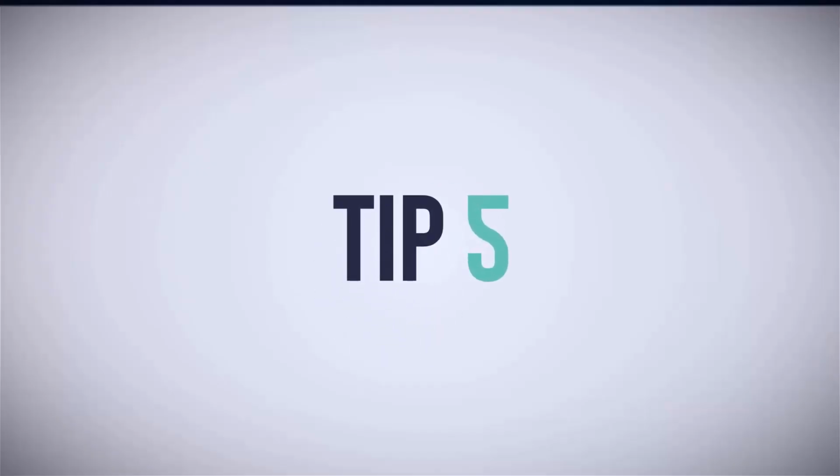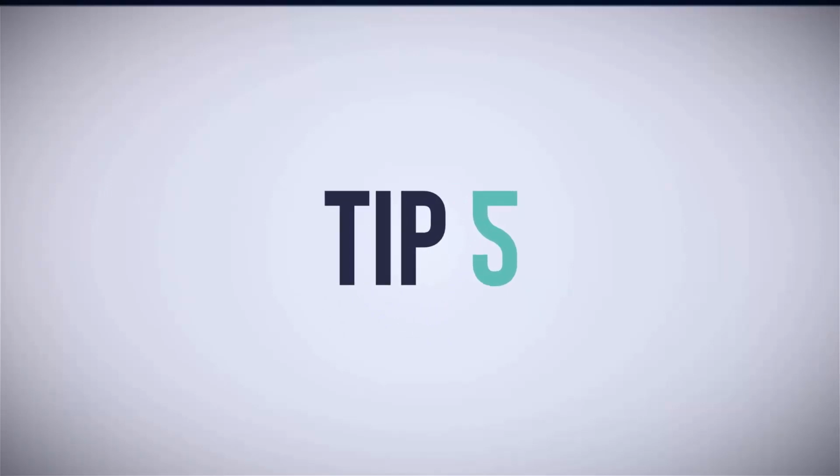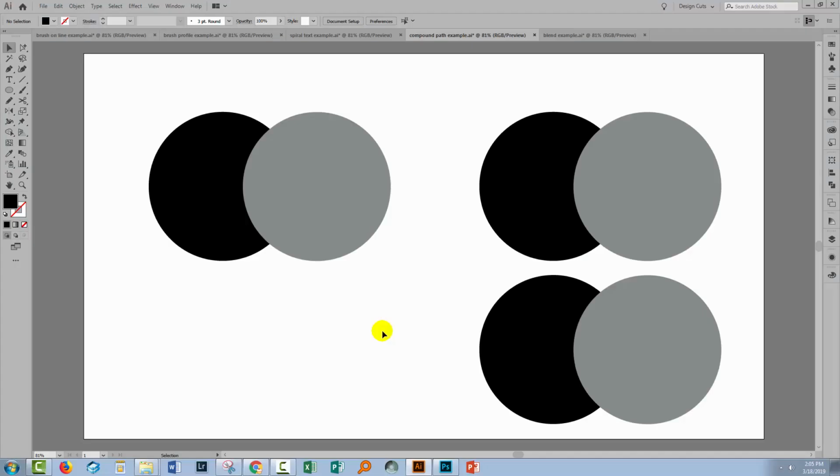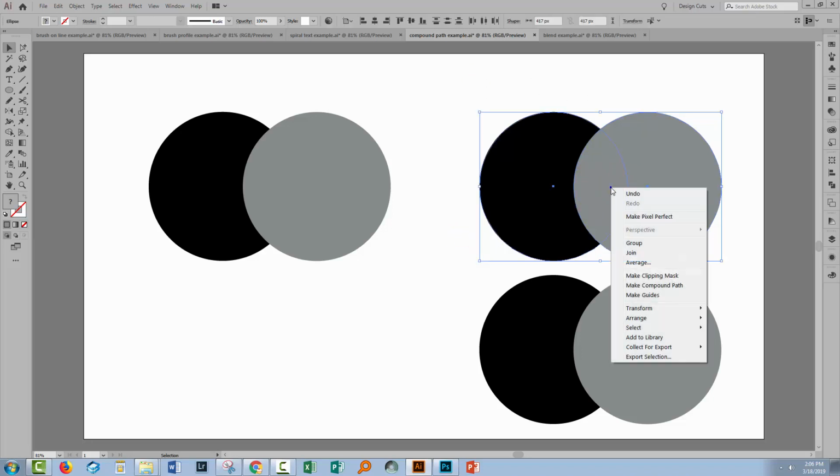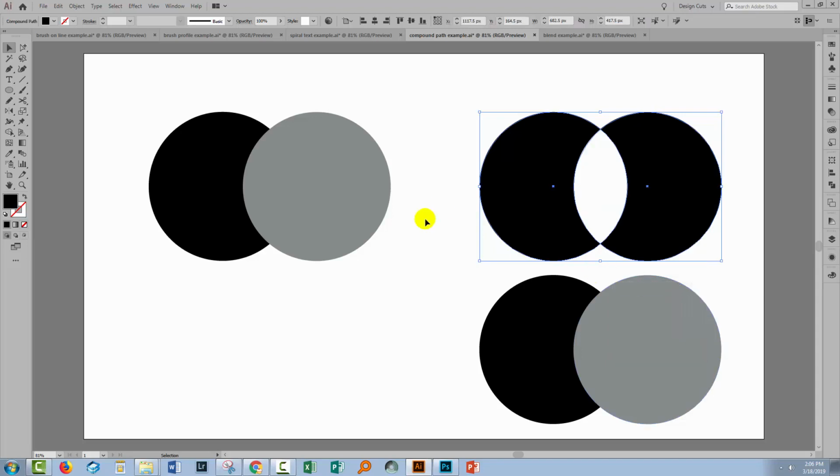When working with compound paths, the path direction will control how the overlap area looks. I have a document here with three identical sets of shapes. These are just circles. There's a black filled circle and a grey filled circle. Now they're not in groups, there's nothing special about them, they're just arranged so that they overlap. Well, let's take this set, which is identical to this set, and let's make a compound path out of it. I'll select them, right click and choose Make Compound Path.